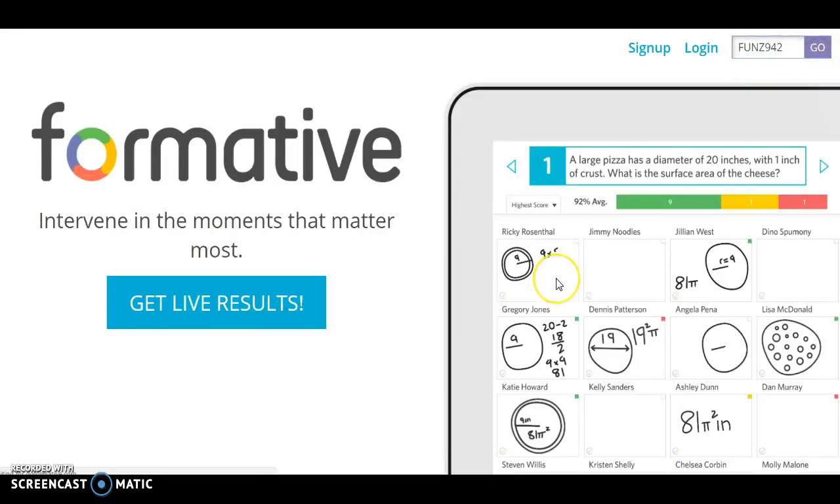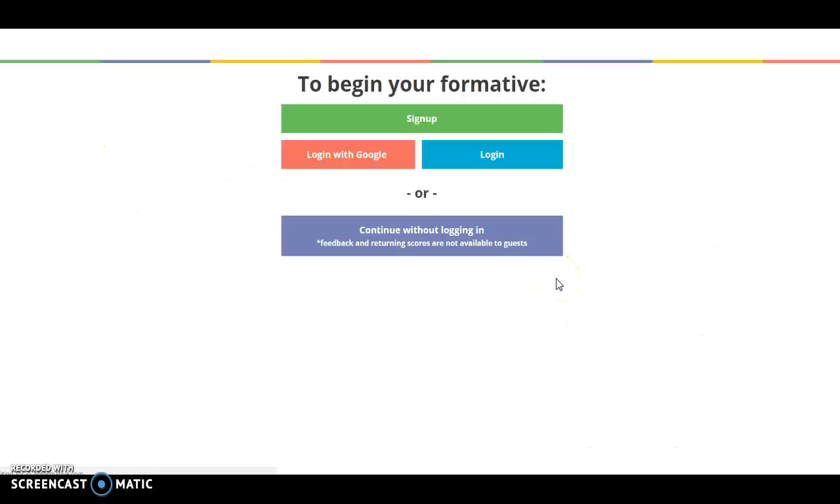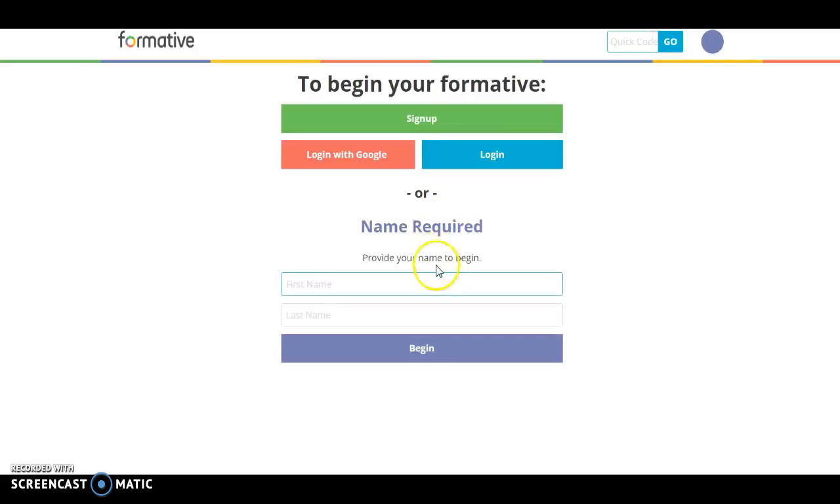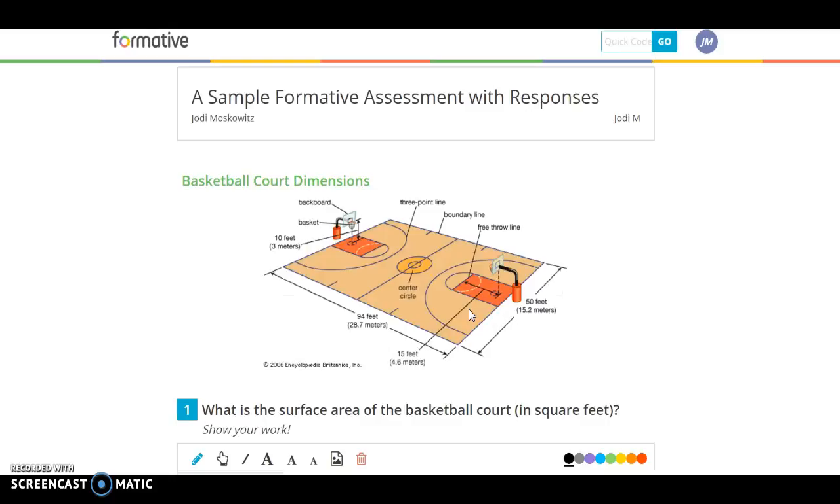So here's a student screen, and what you want to have them do is right here, continue without logging in. We don't want them to log in because then they have to use student information, and we don't want to do that. So I'm going to do it the way a student would, and I can just do my first name and whatever in that line, but not my last name, and begin. And this is an already made assessment that I'll show you.